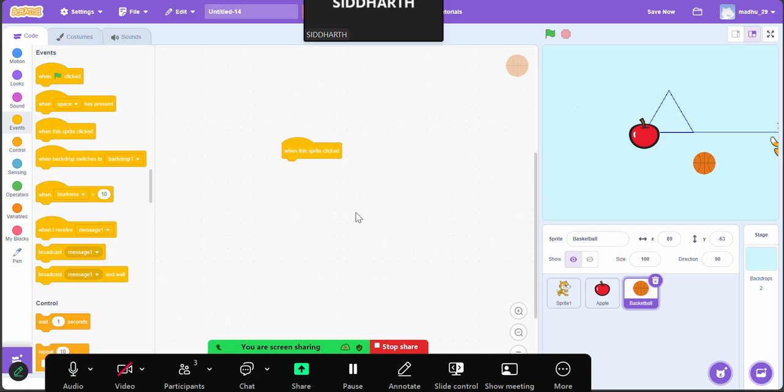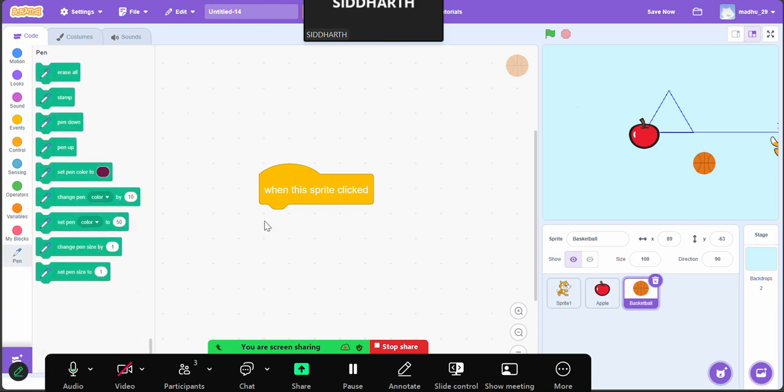And after that, what should we do? Well, let's tell it to make like a giant square. So first I'll be having my pen down, right? So let me put my pen down. Then turn 90 degrees.